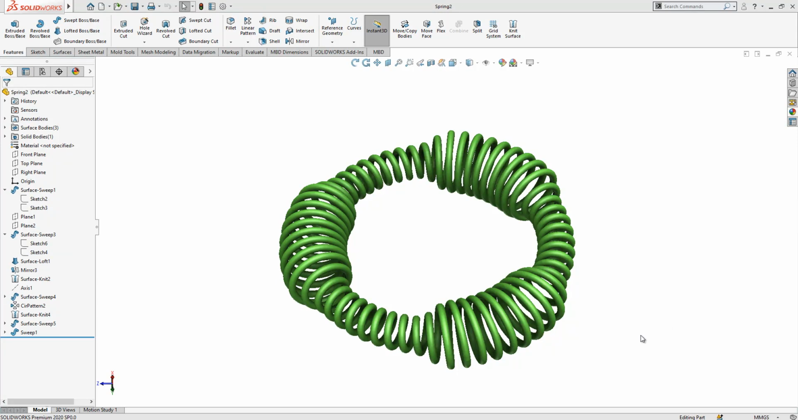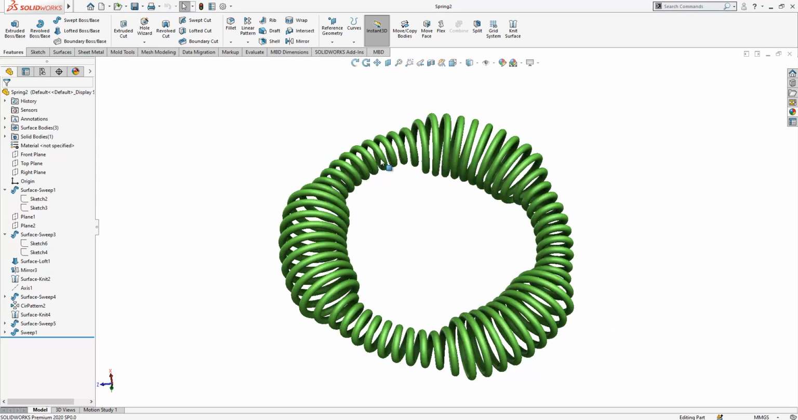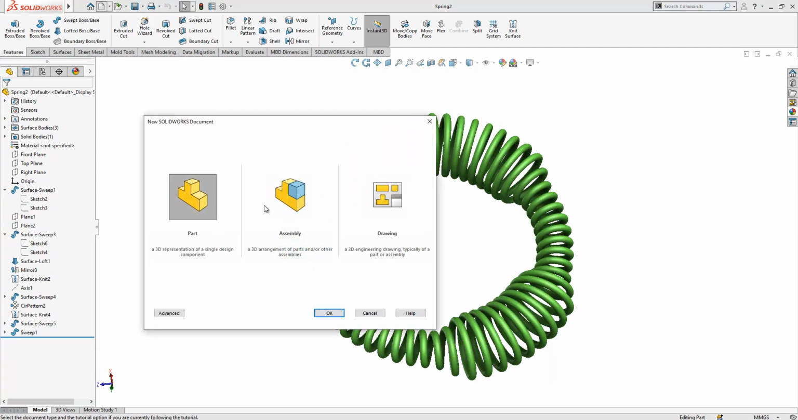Today in this video we will be modeling this strange shape, this kind of spring or coil. Let's start by opening a new part.